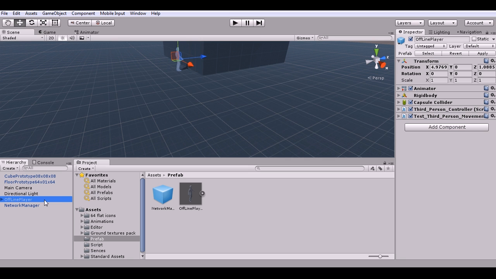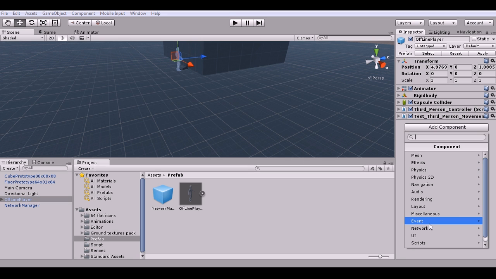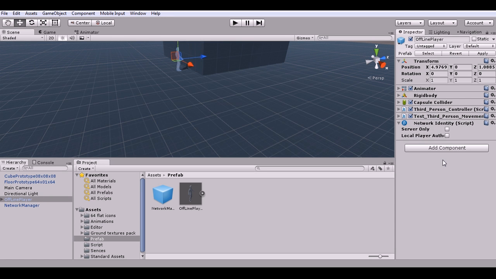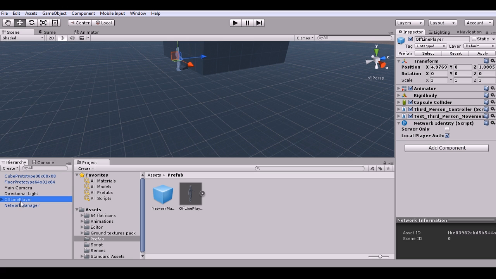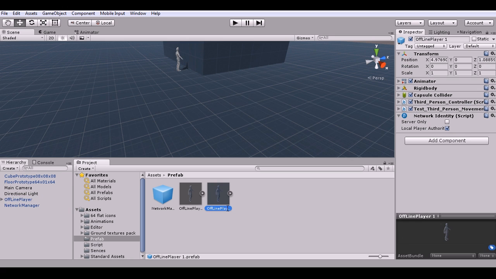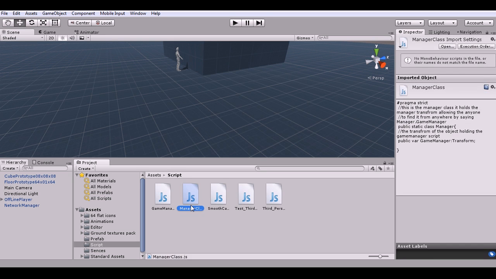Next, we're going to go to our player, and what we need on our player is networking, network identity, and we're going to click here. It's local player authority. This lets us control the player. If you don't click this, only the server would have control of it. This lets clients control the player that they instantiate. Now we're going to drag our player over here. I'm going to mark it as the online player.